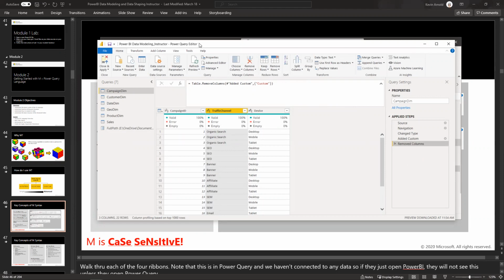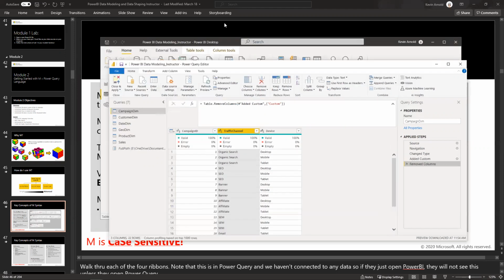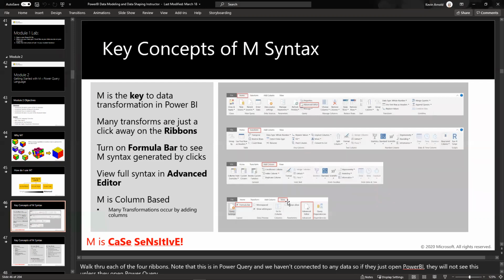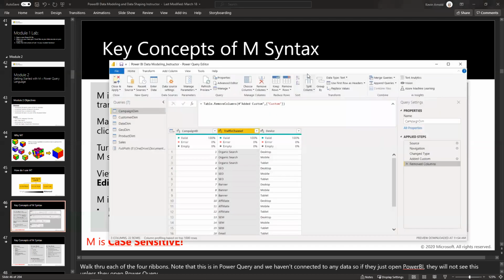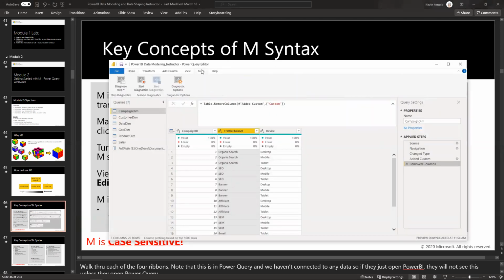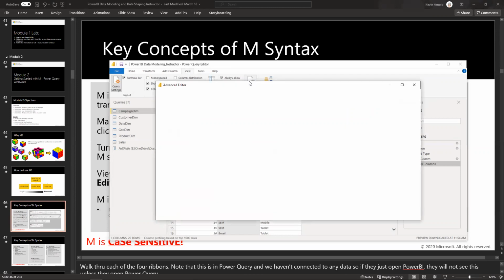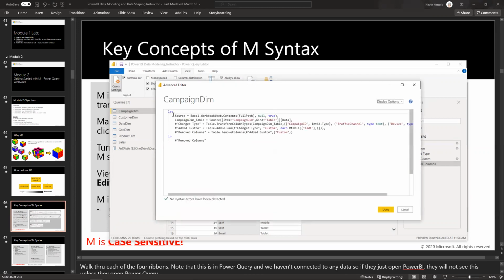The other ribbon, let me go back to this. Yeah, I guess this is a little older view because you notice there's tools on here now as well. So I don't know if we'll end up going through some of this, but the advanced editor, right? So the advanced editor shows you the complete syntax of what's in there, right?